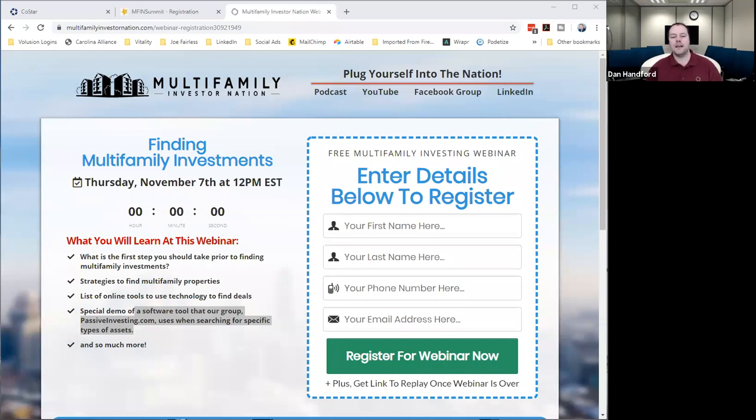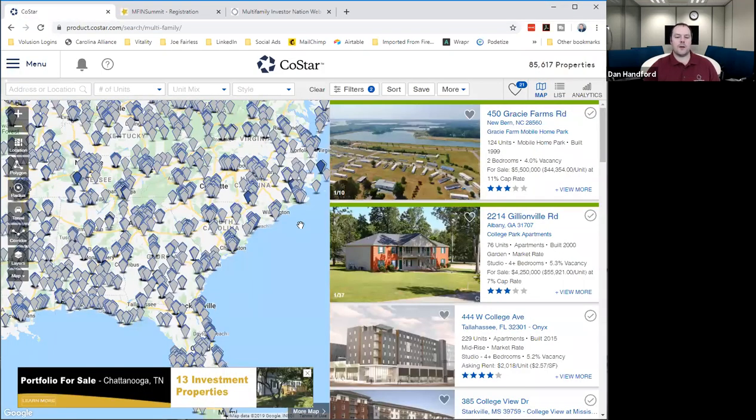So here we go. Let's go ahead and dive into this demo. And here we go. You should now be able to see this screen for CoStar. If you can see the screen, type into the chat box, yes, yes, yes, I can see it.